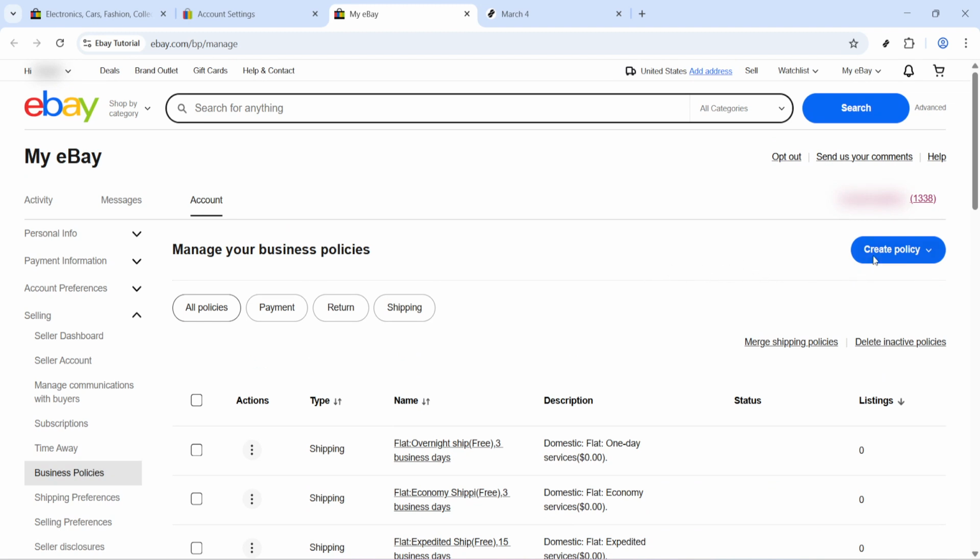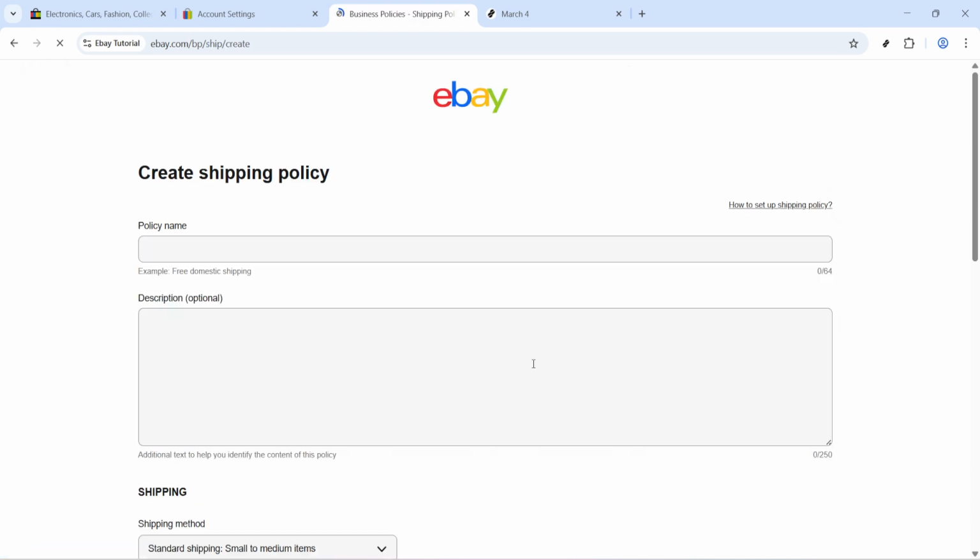Next, click Create Policy. You'll be asked which type of policy you want to make. Choose Shipping. This tells eBay you're building the rules that govern how your items will be shipped, how much shipping costs, and how quickly you'll dispatch orders.